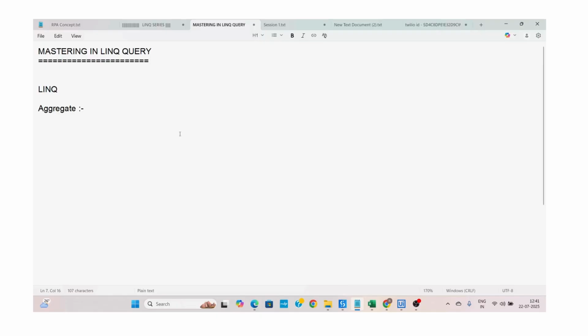So let's get started. First of all, I'm going to mention the list of aggregate functions. First is All. Second is Any. This is also a kind of aggregate function. Next, suppose I want to count the collection, so we have Count as a function. Then we have Max, Min, and then we have Average. So these are aggregate functions.